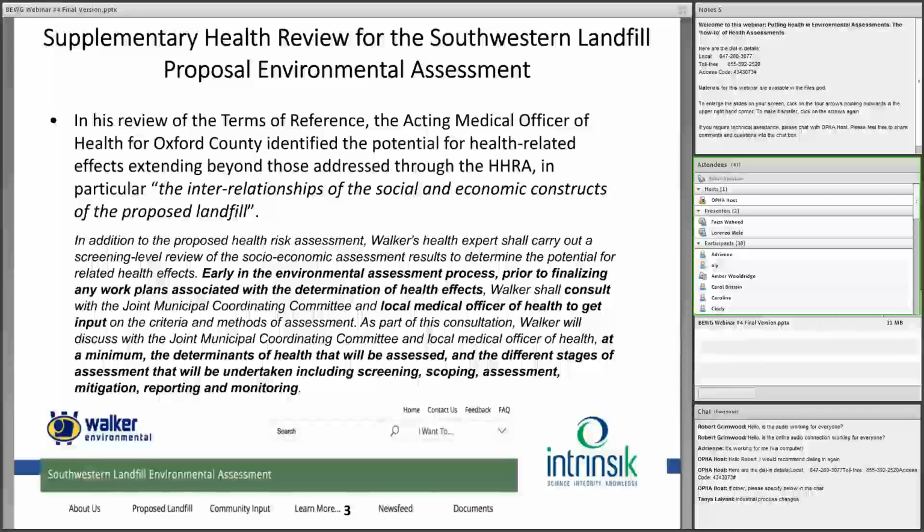Moving on to slide number 3, I thought I would jump straight in and talk to you about a specific example in Ontario. This is a proposal for a landfill in southwestern Ontario. It's called the Southwestern Landfill. The proponent for this project is Walker Environmental. This proposal is currently undergoing the environmental assessment process. The reason I bring this up is because as part of the initial planning stage or the initial terms of reference, there was no requirement for a health assessment beyond what the human health risk assessment does, which is where Intrinsic was involved. We are doing the human health risk assessment for this environmental assessment.